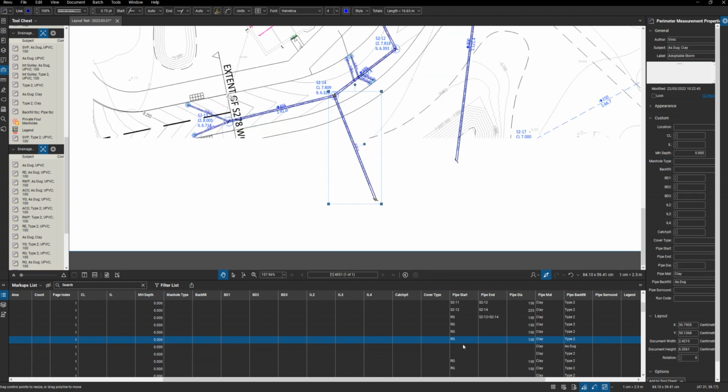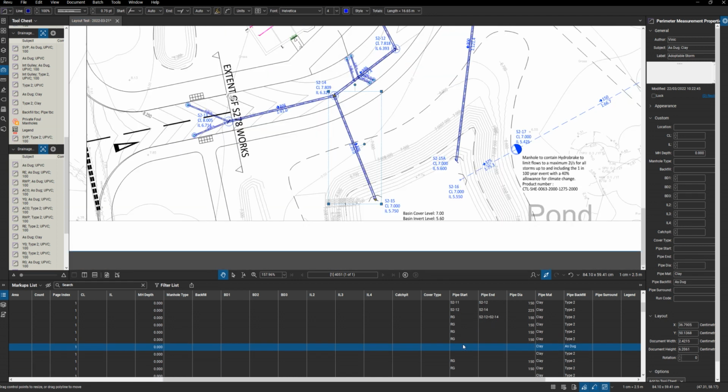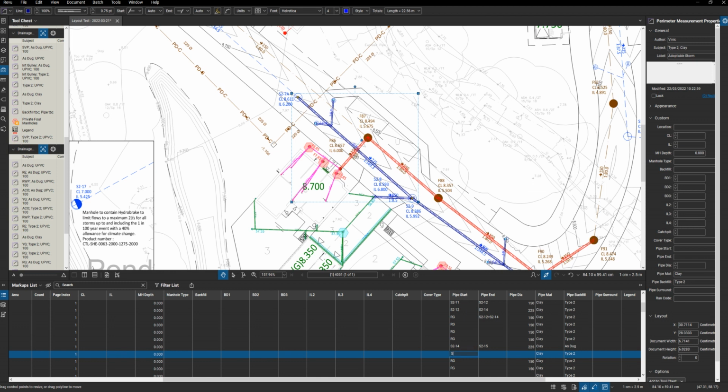Then we come to this one that goes out to the pond. That's S2-14, S2-15. That's 225 pipe again, and as you can see here, the backfill is as dug. Right, next one. S2-7A.